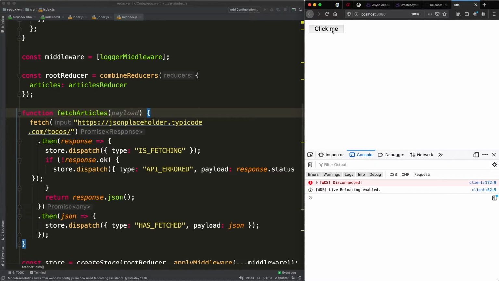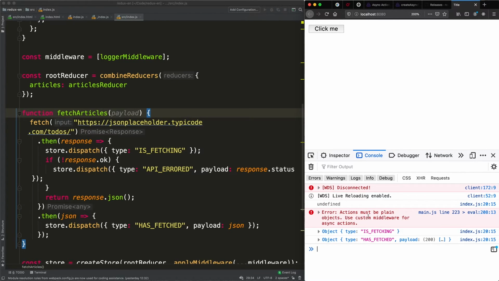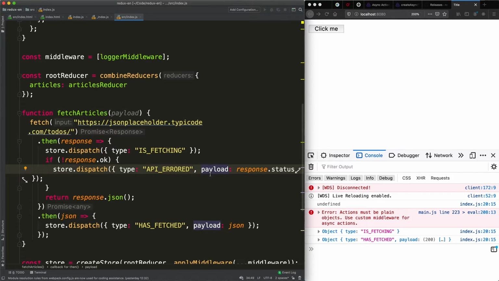Let's click here, click me, and we get this error. Actions must be plain objects. Use custom middleware for async actions. What does it mean? Redux on its own cannot handle asynchronous actions. That means if you want to call an API, either you create your own middleware, and we will see how to do that in one of the next lessons, or instead you can use a custom middleware named redux-thunk.